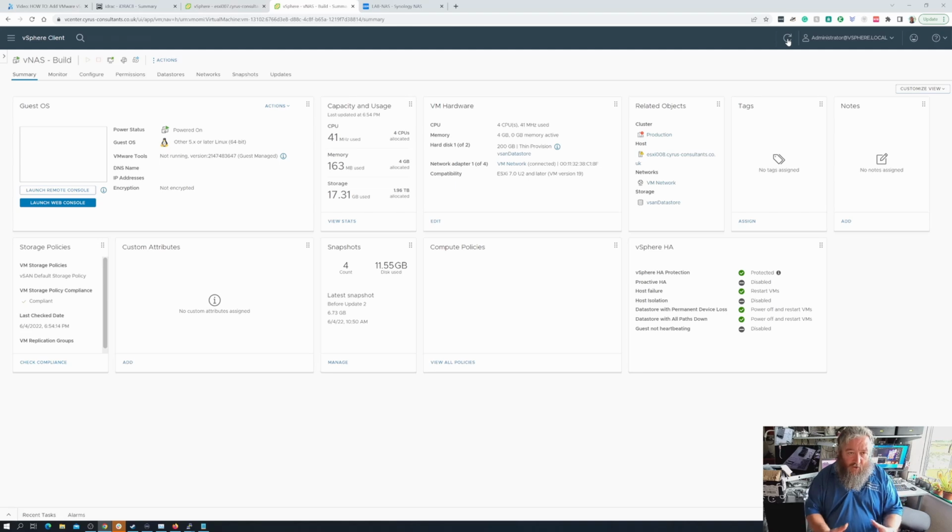Traditionally, you'd have to do this on the whole cluster. I can't do it on the whole cluster because I've got a whole suite of virtual machines currently running on it. Okay, so our NAS is off.